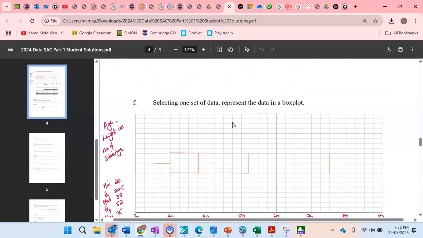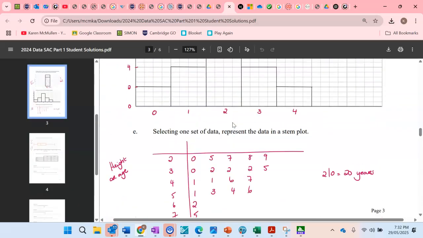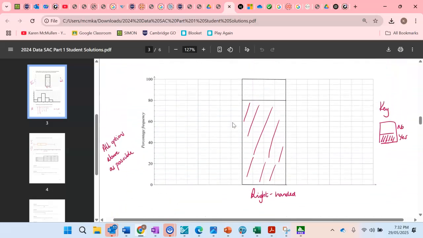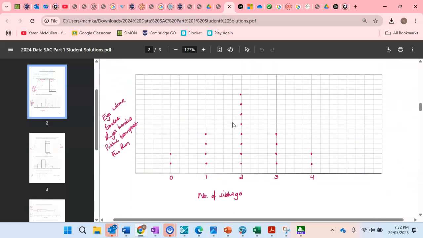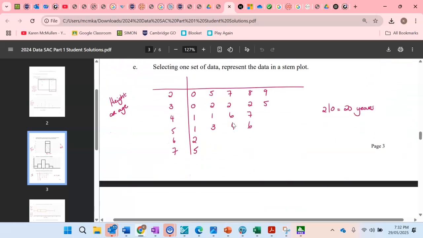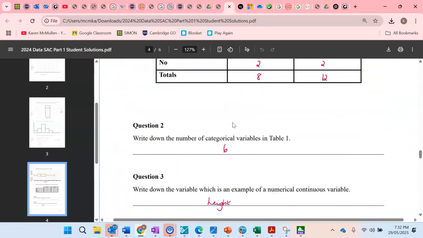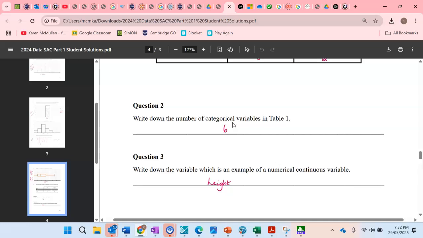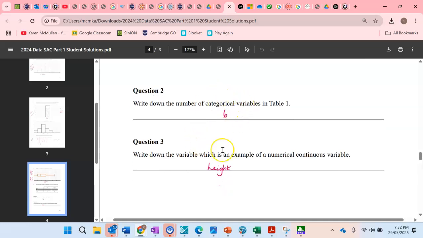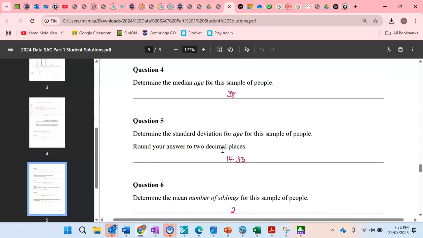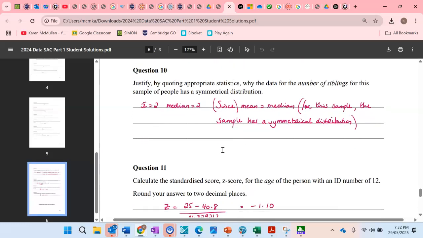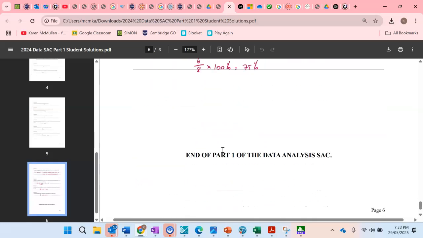So if there's a lot of drawing, you could start with the questions that don't require you to draw. So for example, this one here, you could start at question 2, get all these questions done that didn't require you to look at your graphs, and then draw the graphs. So you're not spending so much time drawing your graphs. You're probably managing your time a little bit better.